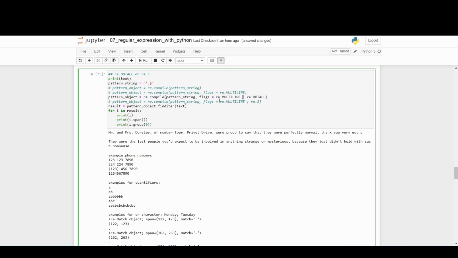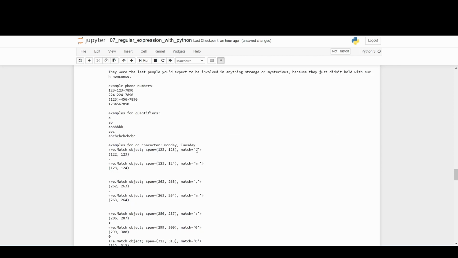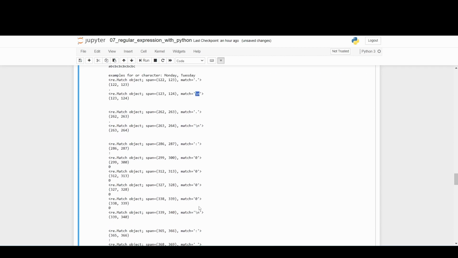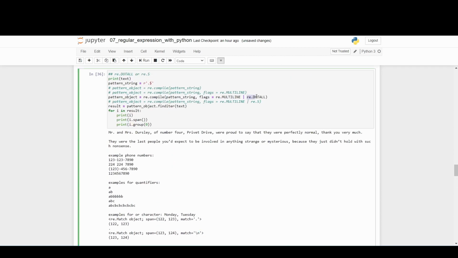Okay, and then if you want to turn on more than one flag, you can always use these OR characters. So I'm going to specify my flags to be MULTILINE OR DOTALL. That way it's going to turn on both flags. Now as you can see, not only are we getting dots, we are also getting new line characters. And that's the function of this DOTALL flag. DOTALL is the long version. We can simply use re.S. It will also work exactly the same.